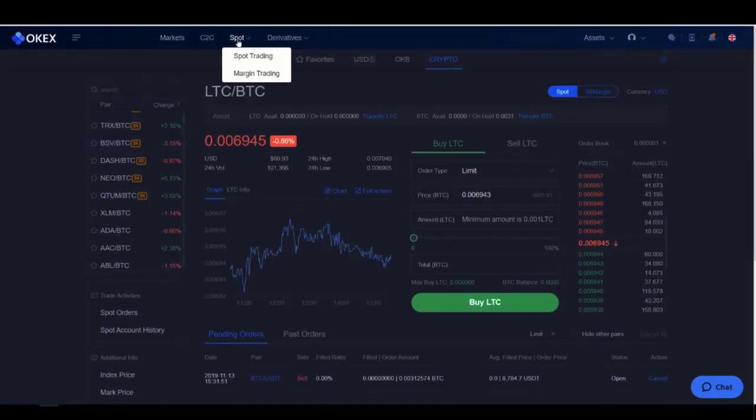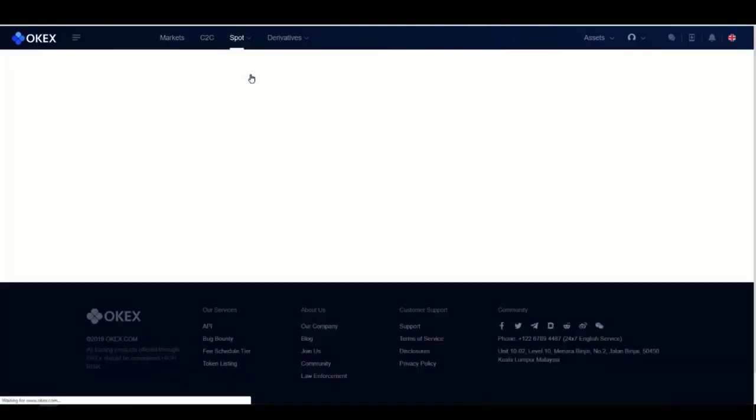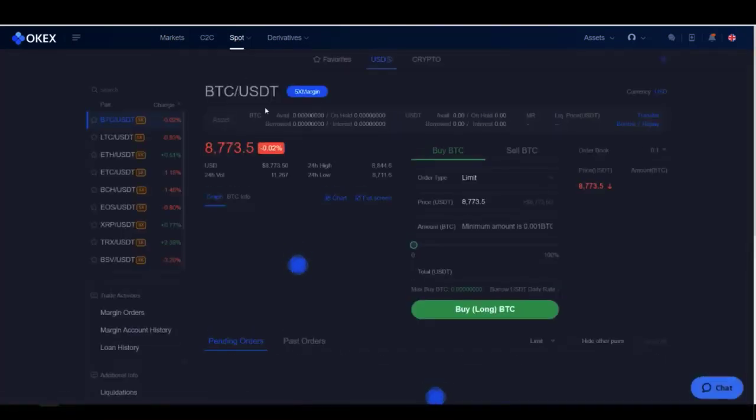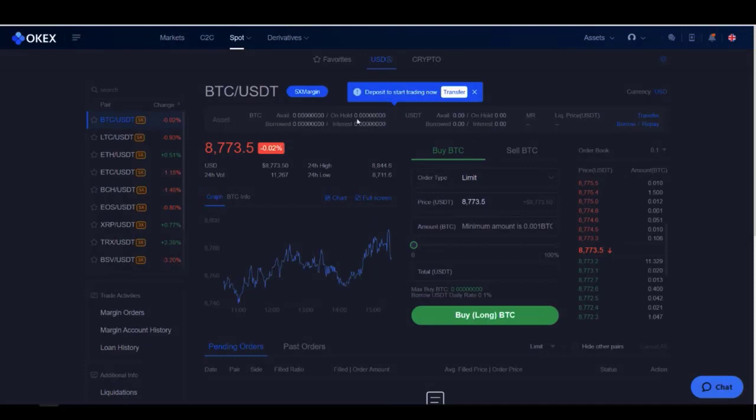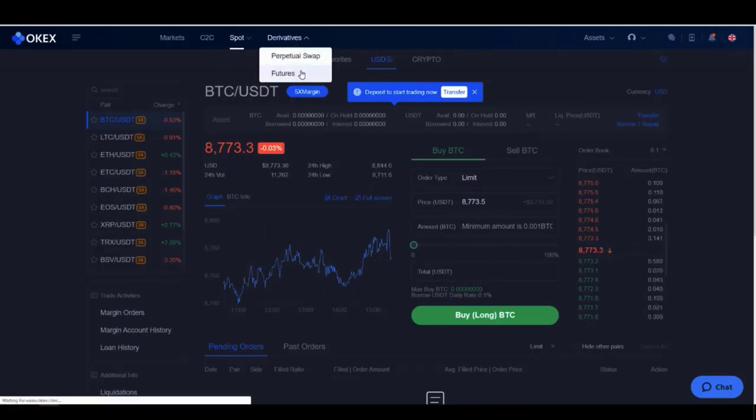So if we do go back up here and we go to margin trading, you can go into the margin trading, which is a little bit different. We're not going to be going into too much detail, but they do offer 5x margin trading on OKex.com as well. And then if we go to derivatives, we have perpetual swaps and futures. So let's start with futures.